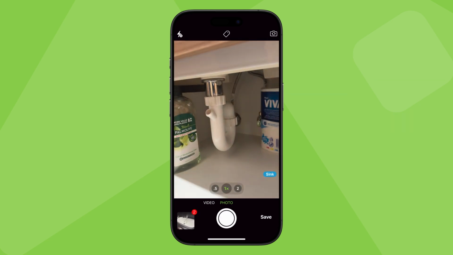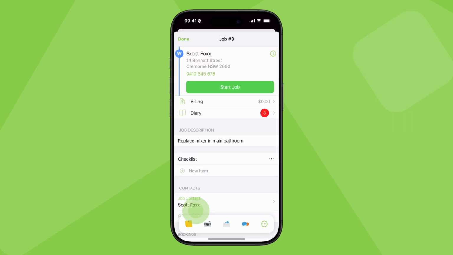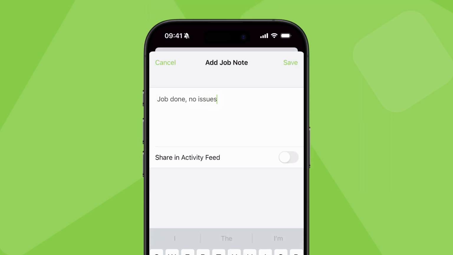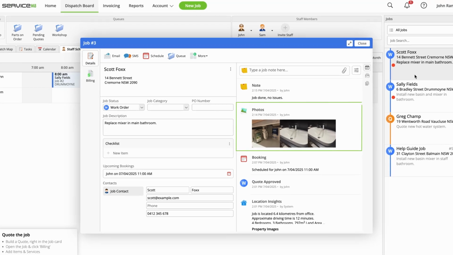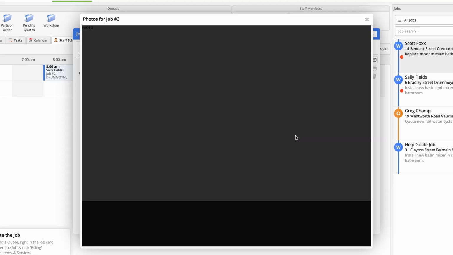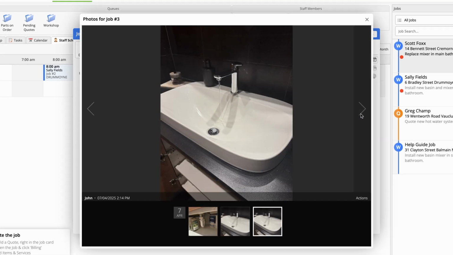Also check out how updates you make in the app, like taking photos or adding notes, sync and appear on the computer. This all helps to show what ServiceM8 can do for your efficiency, your productivity, your communication as a team, and your visibility of what's going on out in the field.